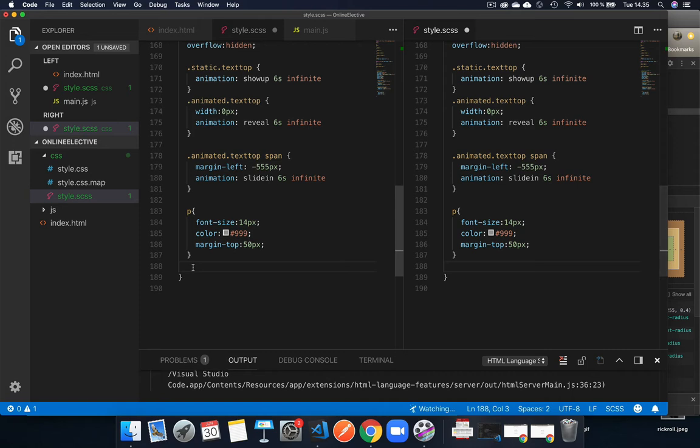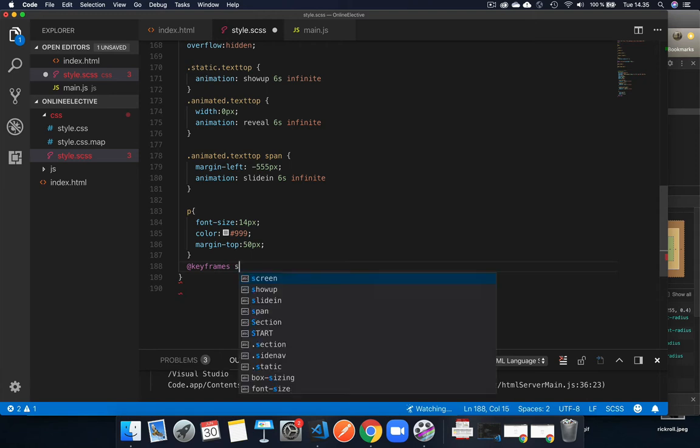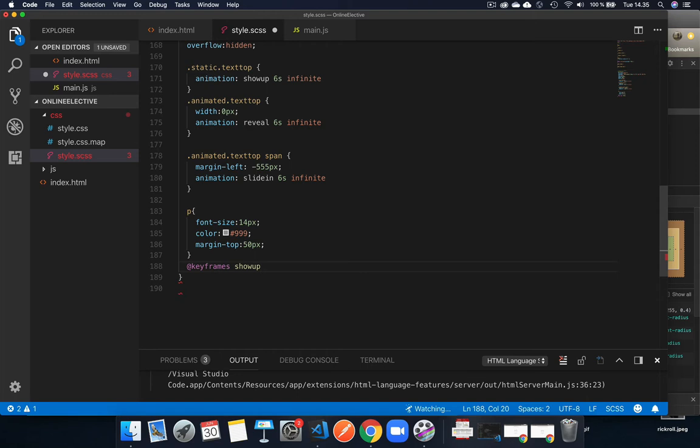How do I do a... Whoops, not that one. Man, I can't remember. There we go. I need an at. At keyframes with an S. So that's like the media queries. And we're going to use the name here. In our case, that's going to be show up. And then we have our curly brackets.